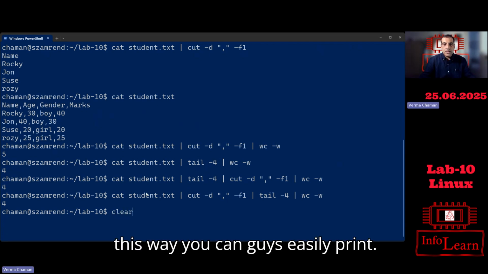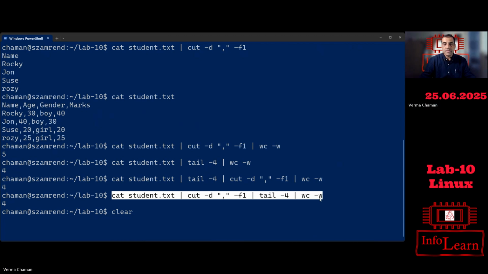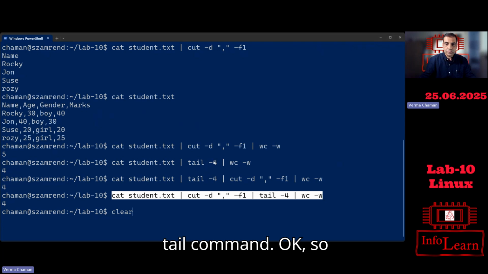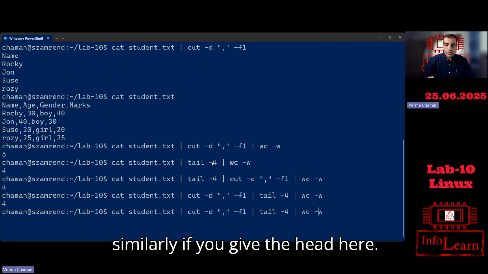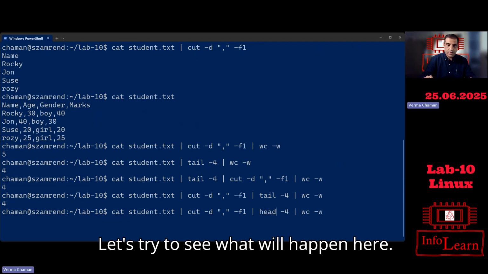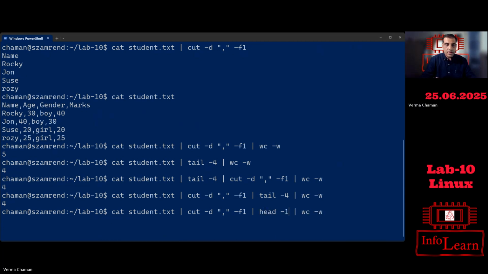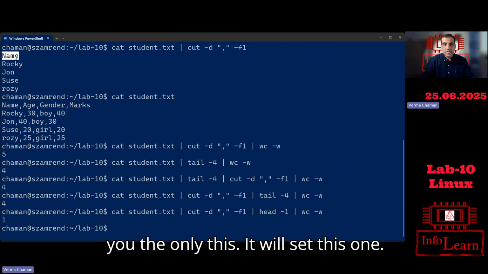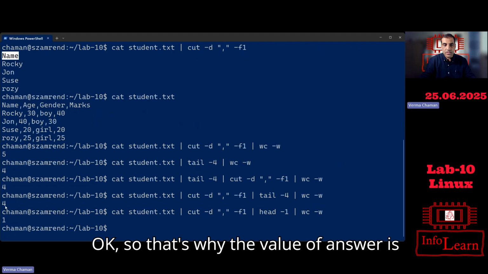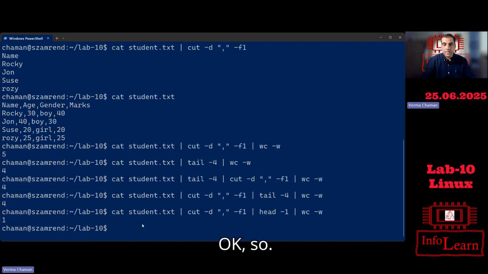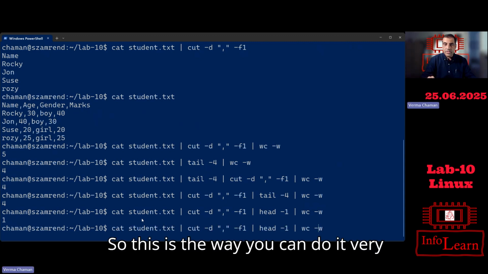So this way, guys, you can easily print your choice of lines with the help of the tail command. Similarly, if you give head here, let's see what will happen. Only 1, because with head 1 it will select only this one. So that's why the answer is 1. Only 1 word is there. So this is the way you can do it very easily.